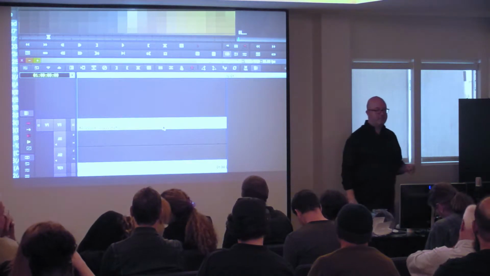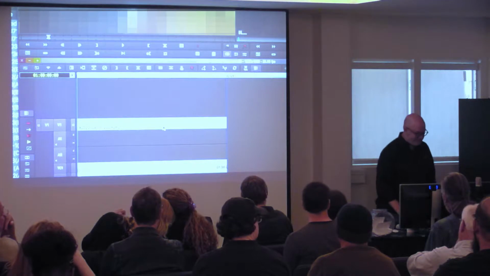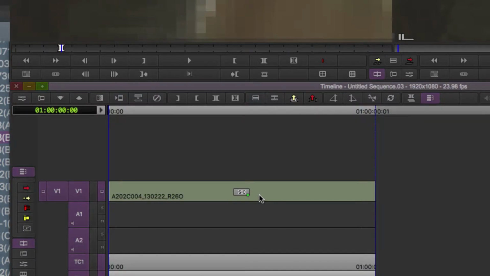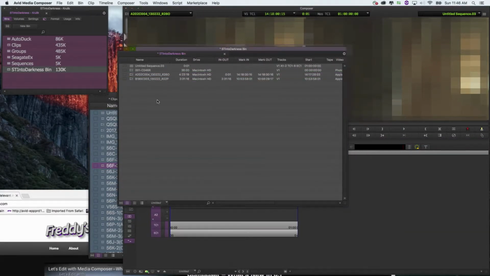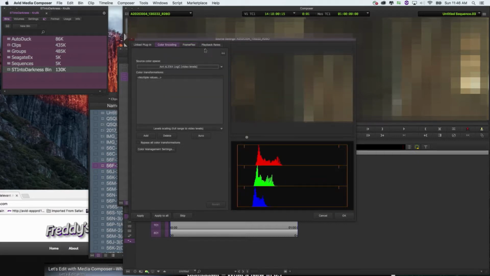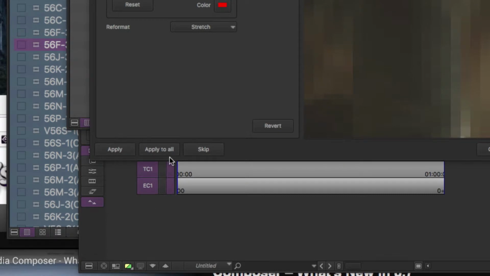Can I have more than one clip from the same frame flex file? Absolutely. Let me know if this is answering your question. If I go back to my bin and I select 2 clips, go to source settings, do a frame flex or a color encode, what you'll see on the bottom here is apply to all, or just apply, that'll take you to the next one.